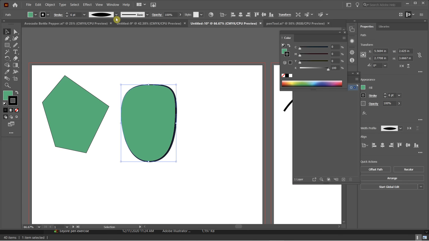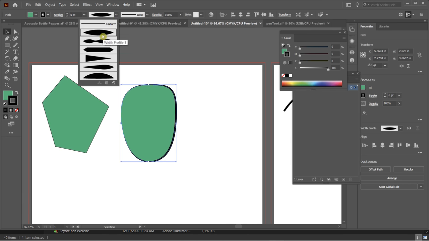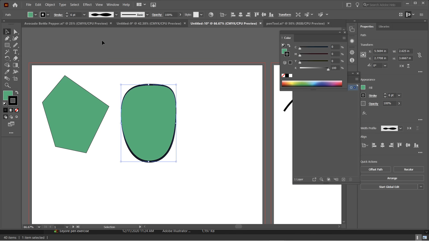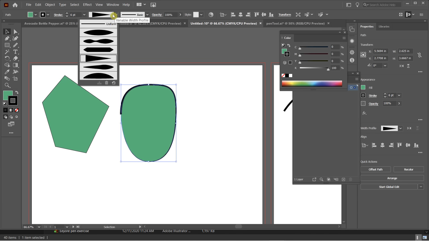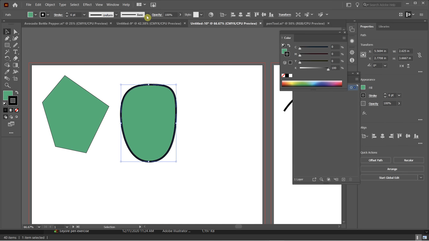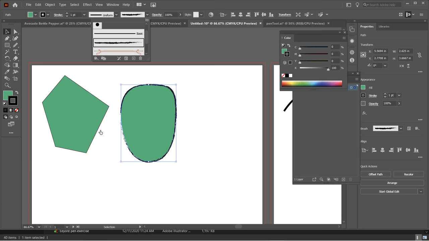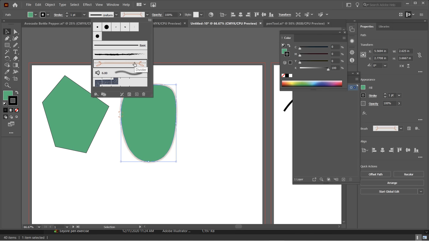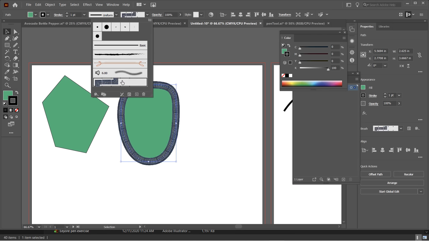Notice how it now made different widths going this way, different widths going that way. Okay, kind of cool, kind of interesting. Let me come back to this. And guess what? You can also go a step further by doing something like that, so it looks more like a charcoal situation. And guess what? You can even do something like that or something like that.